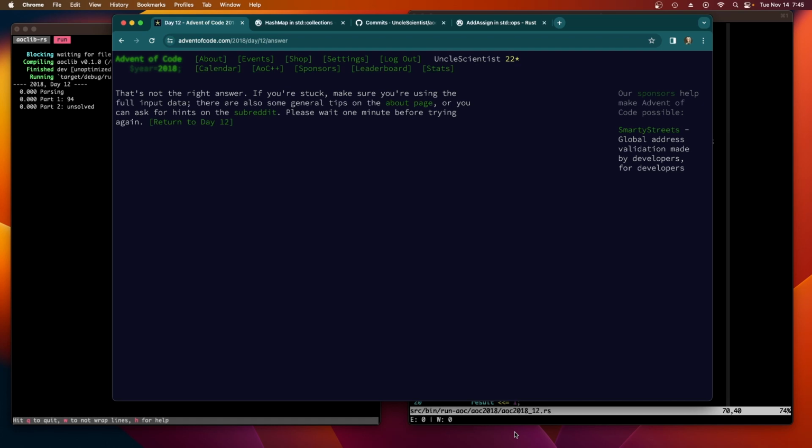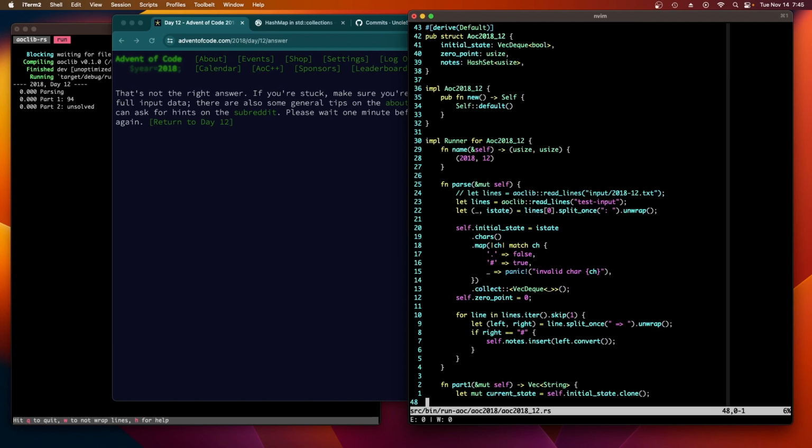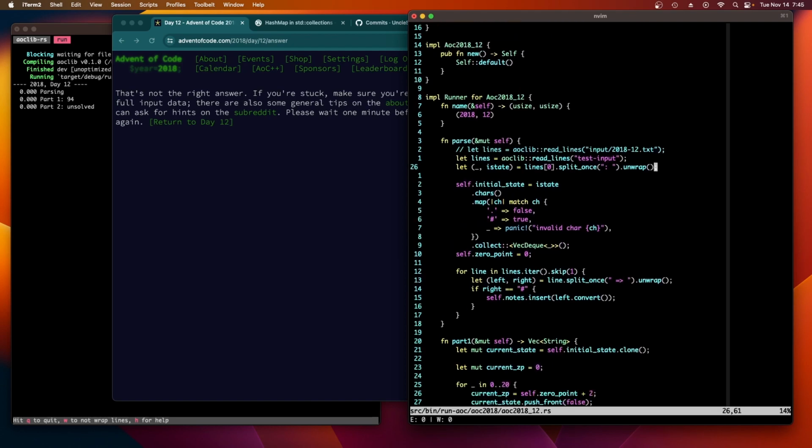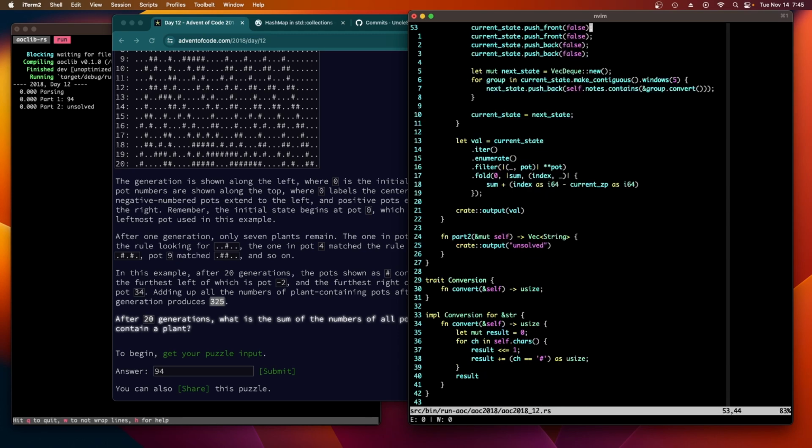Nope, that's not the right answer. But it's not saying it's too low. So I must be close. All right, now we... Okay, it's because we were using the test input. But I still have the wrong answer. 320, it should be 325. So let's print out the generations as we get to them.